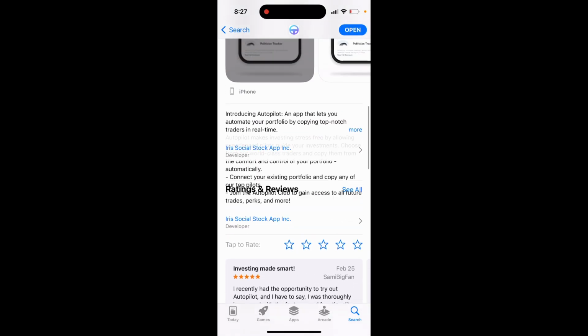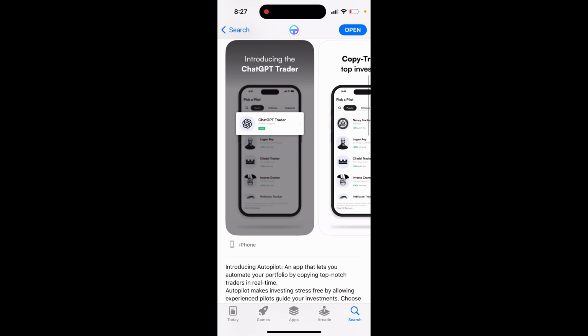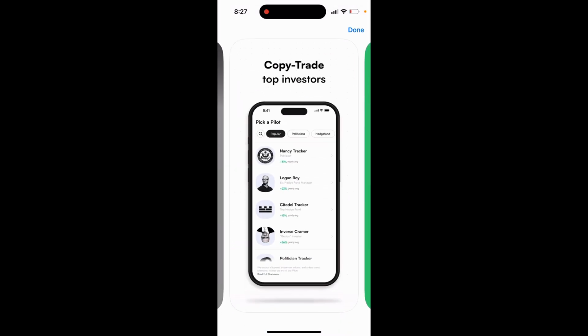That's how it works. Autopilot is an app that lets you automate your investment portfolio by copying top-notch traders in real time. There are some pilots which guide your investments. Choose from world-class traders and copy them from the comfort and control of your portfolio automatically. So that's the original idea of the app, that you can copy trade top investors. Originally, it gained some traction because, for example, you could copy the portfolio of Nancy Pelosi or inverse Kramer or some politicians.